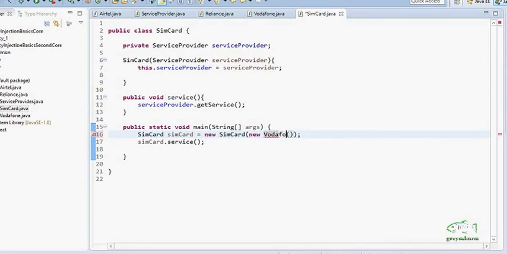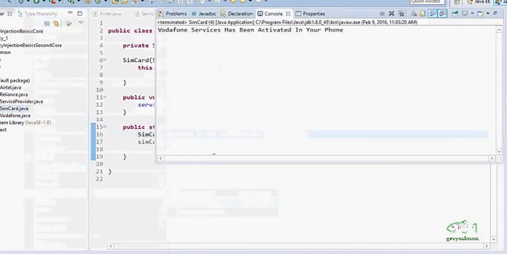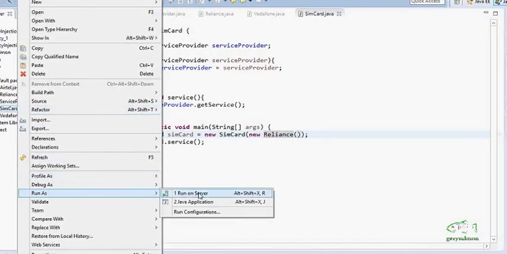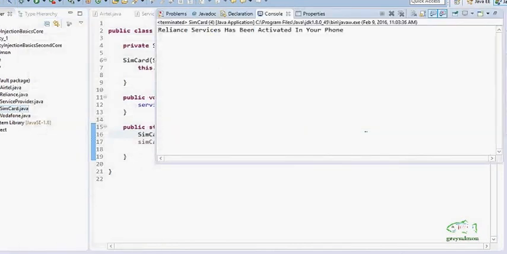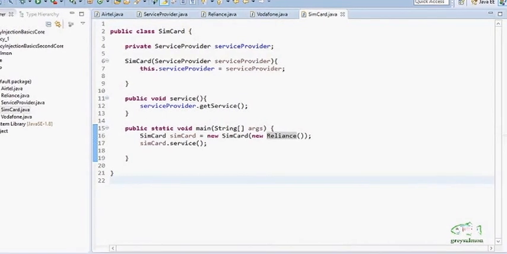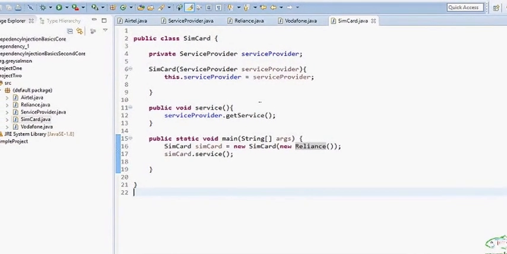Now here we are injecting the object of class Vodafone here. Now when we run this program, we will get the Vodafone services has been activated in your phone. Or if we are injecting the Reliance object in this class, then we will get the message that the Reliance service has been activated on your phone. So this class SIM card and this service provider is now loosely coupled class.